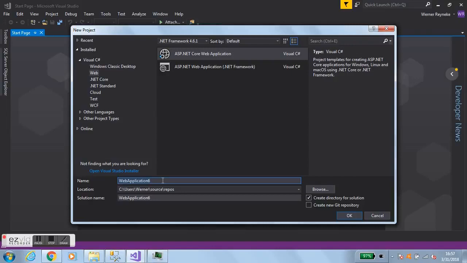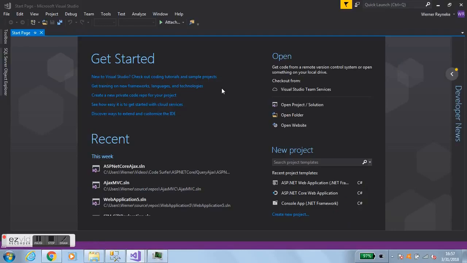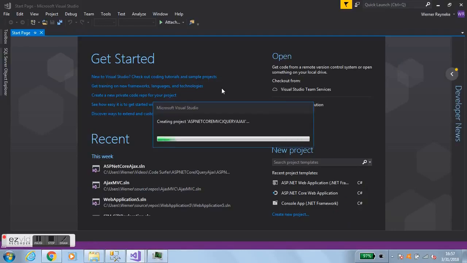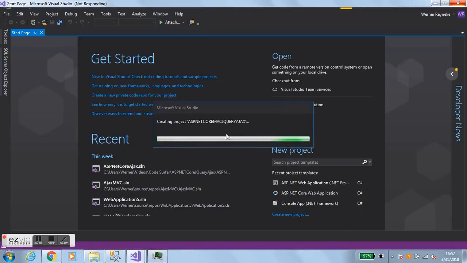I'm just going to call it here .NET MVC JQuery. Okay, so we're gonna have some JQuery and Ajax in there as well. So just adding that to the name, for example. Click on OK and just give Visual Studio some time to create this solution.